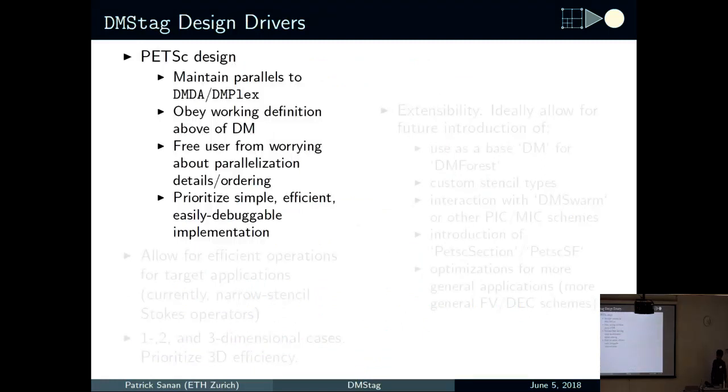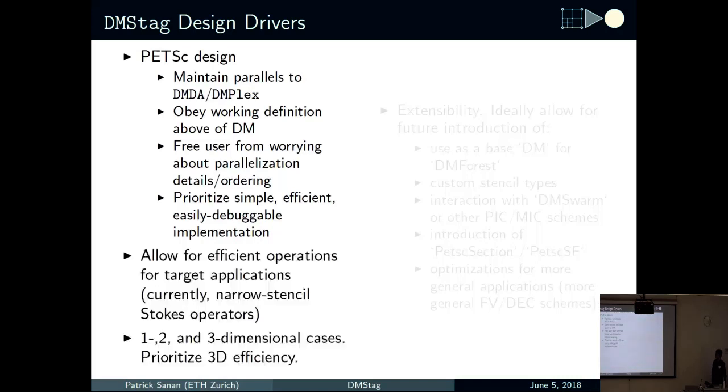So here are some design drivers for DMStag. I'd like to look as much like DMDA as possible to make it easy for users to adapt to, and also to reuse the technology there. As with DMDA, I'd like to emphasize not having the user understand anything about local ordering or even PETSc ordering if possible. Try and keep it simple. Of course, allow for efficient operation for the target applications for this project, but hopefully for other ones.